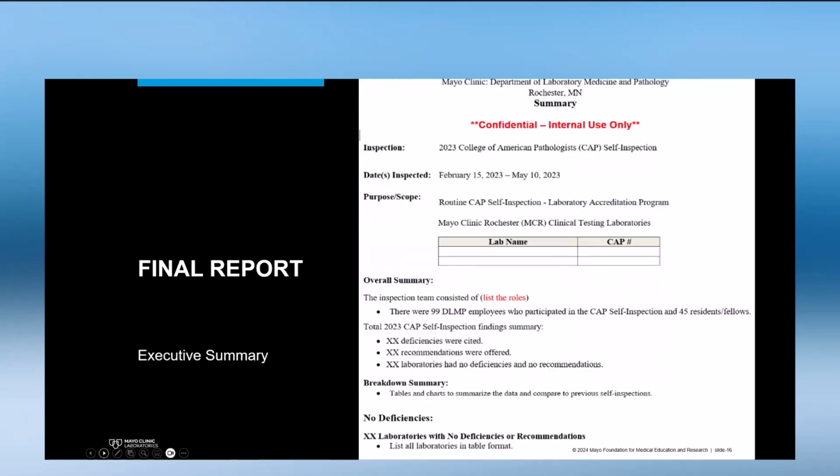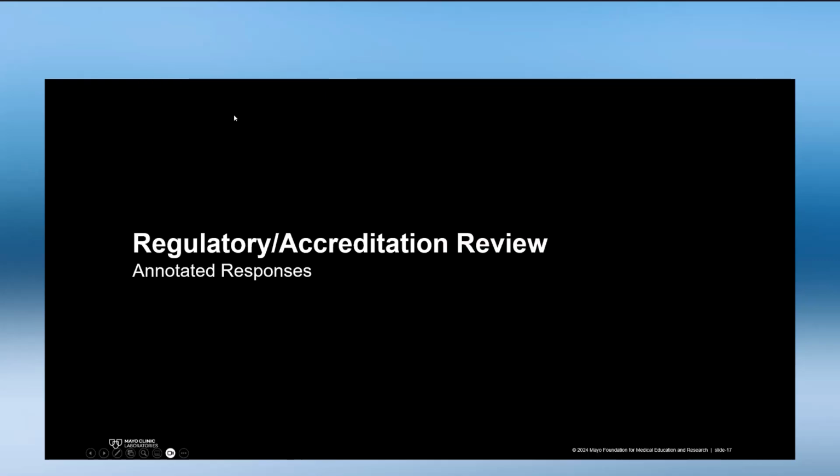And finally, we create an executive summary report that we review with leadership. The report includes what the inspection was, when it happened, the scope, which laboratories were included in the inspection, and a brief summary. We list out how many people were involved, how many deficiencies, how many recommendations, and how many labs didn't have any deficiencies or recommendations. We put in those charts and tables that were created with our data, and we provide that analysis and action plan for the findings. And I'll pass it off to Lisa to take us through regulatory and accreditation review.